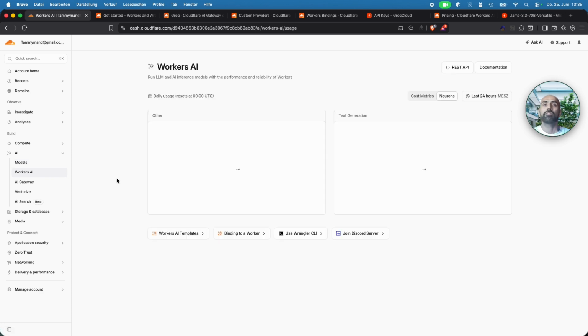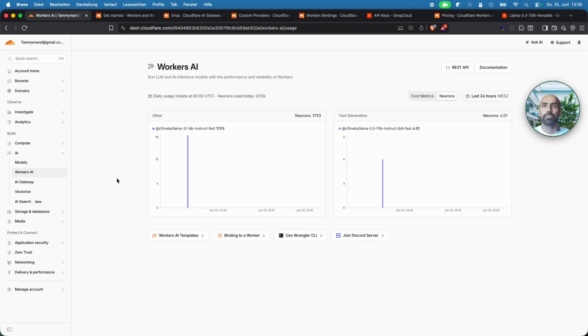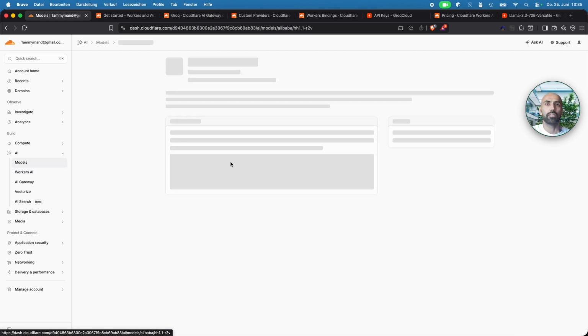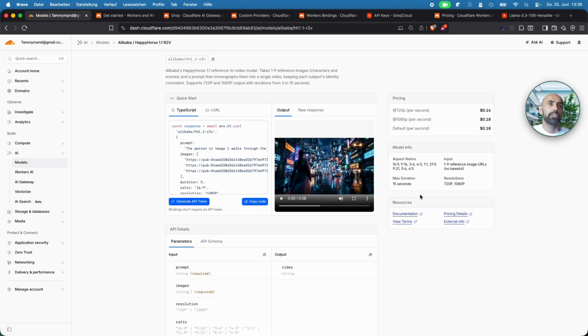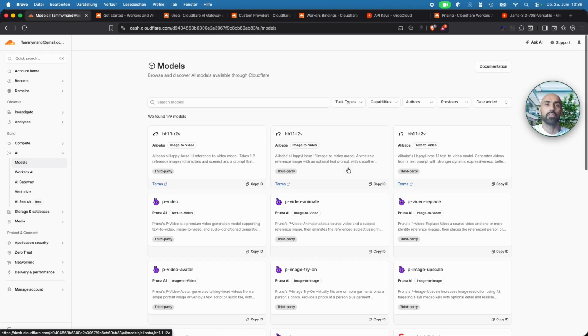We have Workers AI. I had already done some testing, that's why you see my old data here. With Workers AI, you can directly deploy your template or, let's say, the interface for your LLM, and then use these models which are provided by Cloudflare. And for sure the pricing: for every model, if you click there, you should see the pricing on the side.